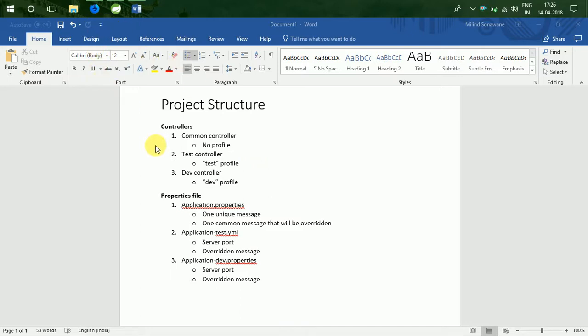In this video, we will see the implementation of Spring profiles. So we'll be making three different controllers. A common controller over which I will not be mentioning any profile, a test controller with the test profile, and a dev controller with the dev profile. And we'll have three different properties files.